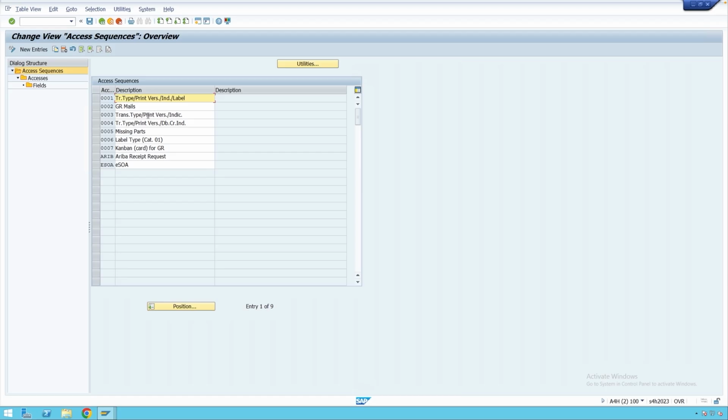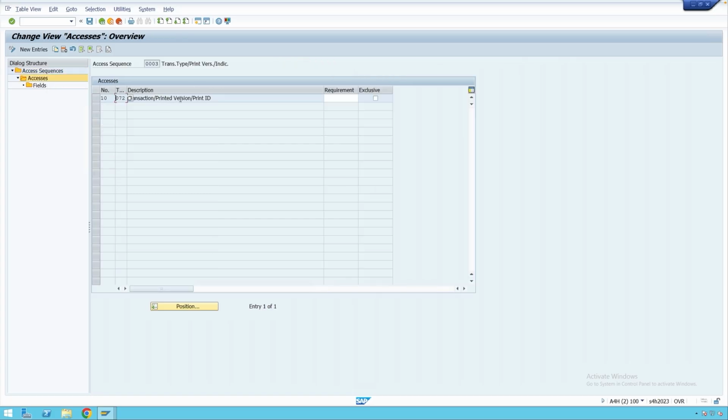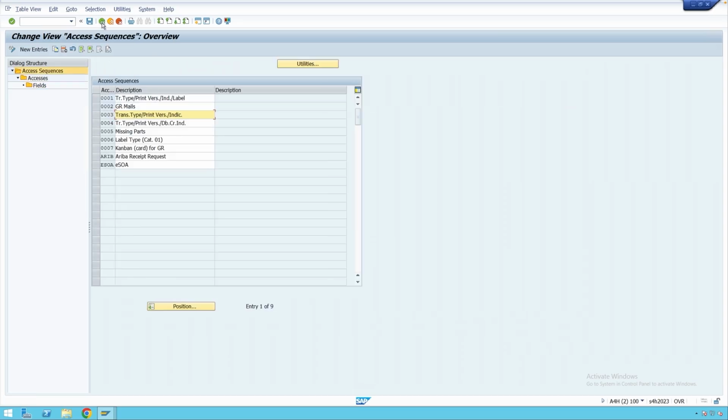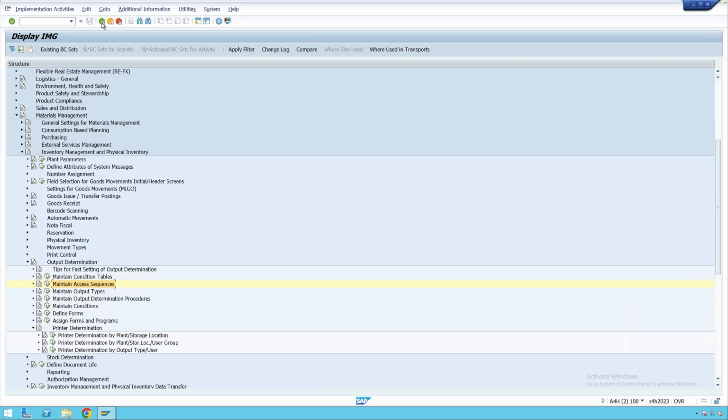And you can see the table that we discussed is there in this particular access sequence. So you have 0003 for transaction type, print version, and print indicator. If you select this access sequence and double click on accesses, you have this particular table here, the table number 72. If you select this table and double click on fields, you can see these three fields are there, that is transaction event type, print version, and print item. So now let's go back. So we have seen the condition table and the access sequence.